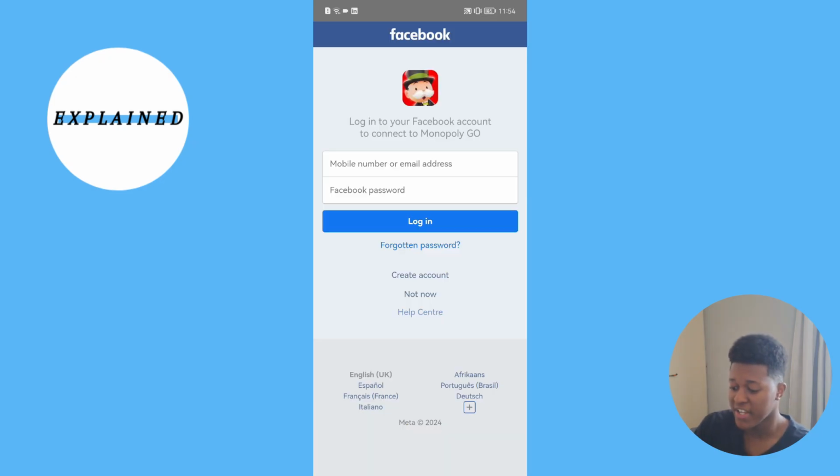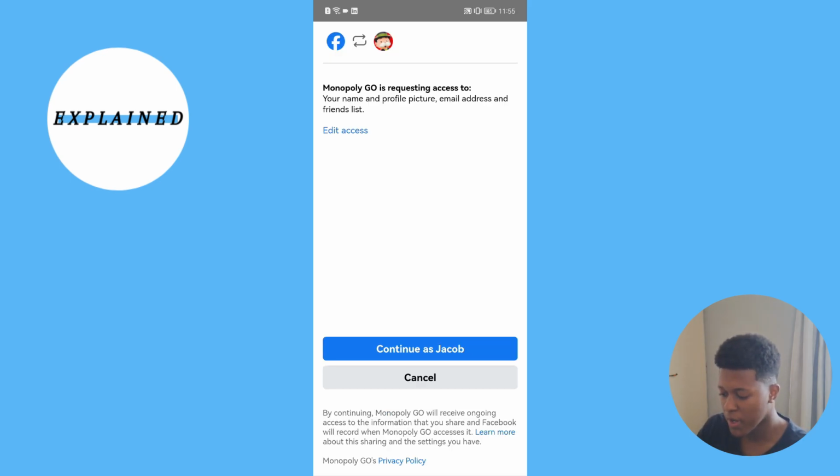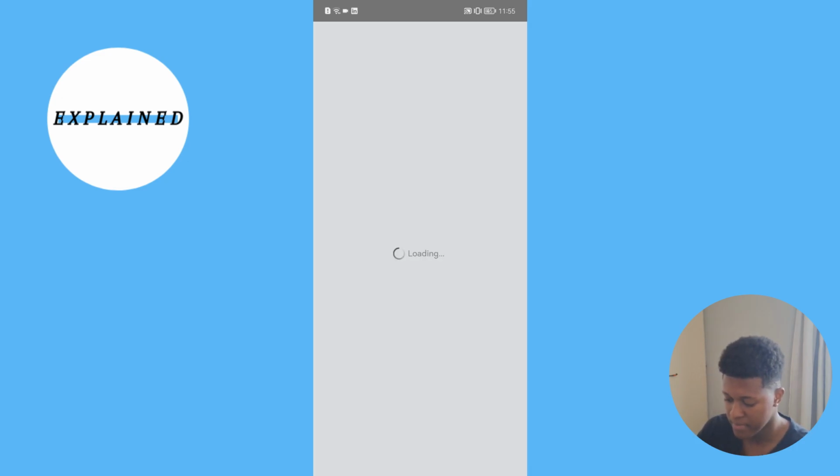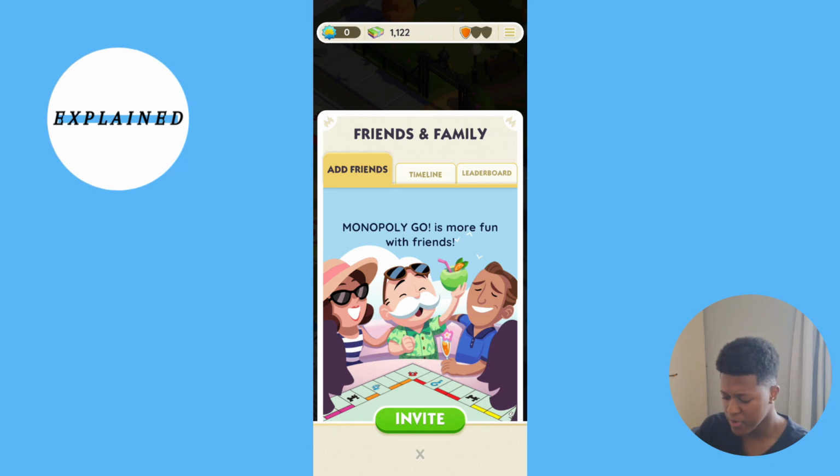So now in order to link our Facebook account to Monopoly Go, we need to log into our Facebook. It'll say, Monopoly Go is requesting access to your name and profile picture, email address, and friends list. So you're going to press Continue as your name. So now that we've added our Facebook, we're going to press on the green Invite button.